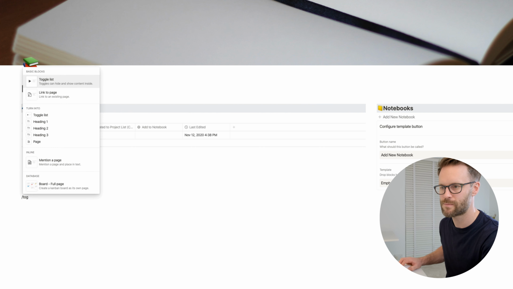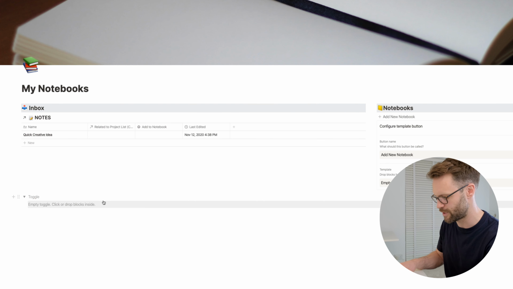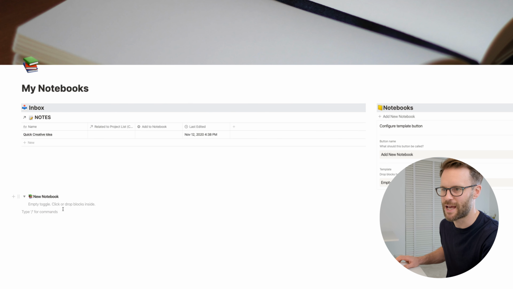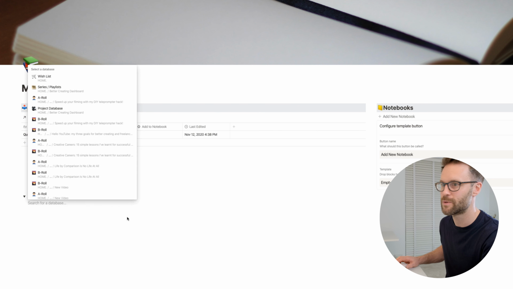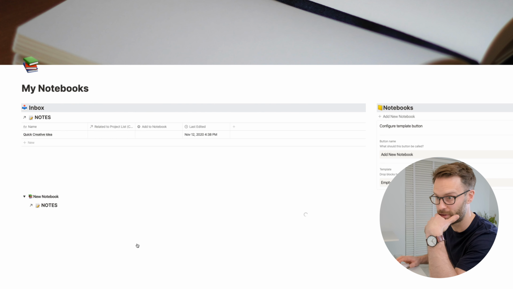/toggle, okay. In this toggle, I'm going to drop it down. I'm going to call that new notebook. And then in here, I'm going to create link database. So we're doing exactly what we've just done. Now that's in there, you'll see again, it all comes up.